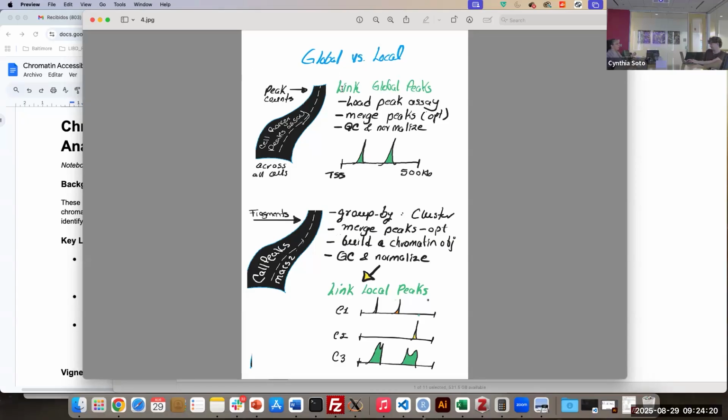What happens when you have peaks this way? We can try to correlate these detected peaks with the genes. So the basic approach is I load my peaks. I could also merge my peaks, but I'm going to skip this step for now. I run the quality controls, I normalize, and then I trace my peaks. But look here: you have only one genomic range for all the peaks that you have detected. You don't have specific cell types for these peaks.